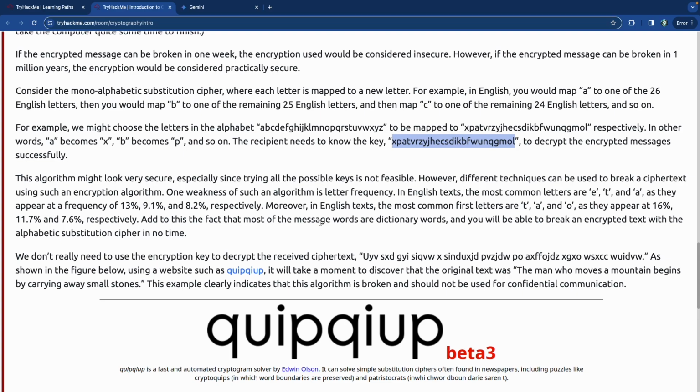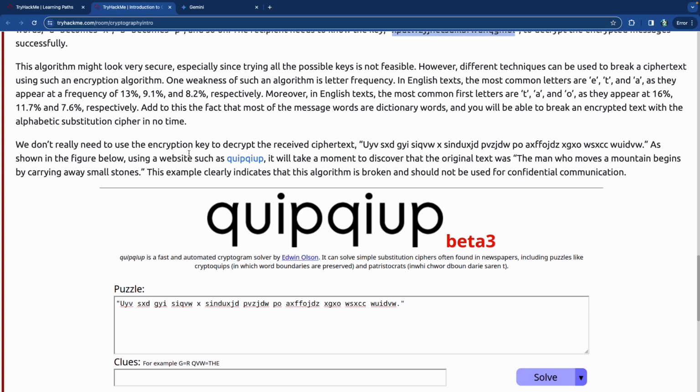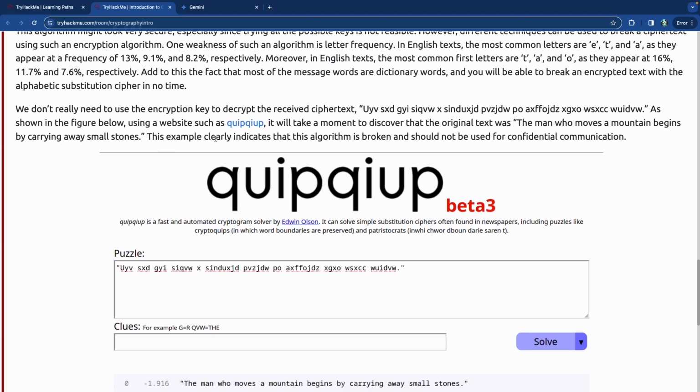Add to this the fact that most of the message words are dictionary words, and you will be able to break an encrypted text with the alphabetic substitution cipher in no time. We don't really need to use the encryption key to decrypt the received ciphertext, UYVSXD, etc., as shown in the figure below, using a website such as Quipqiup. It takes a moment to discover what the original text was. The man who moves a mountain begins by carrying away small stones. This example clearly indicates that this algorithm is broken and should not be used for confidential communication.